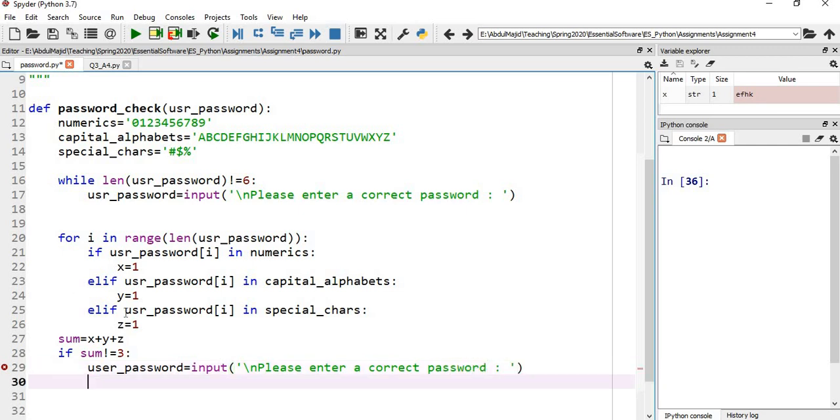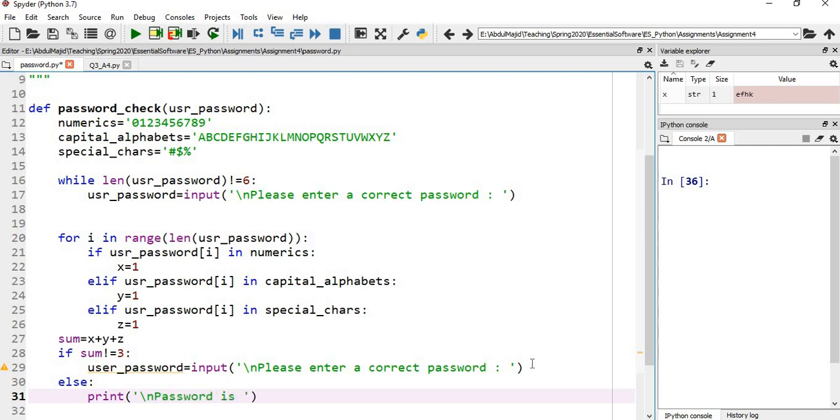Else, if the sum is equal to 3, that means we are done. We have got the correct password, so we have to incorporate that in the else statement. Else you can simply print, in inverted commas with a new line, that password is accepted. Okay.